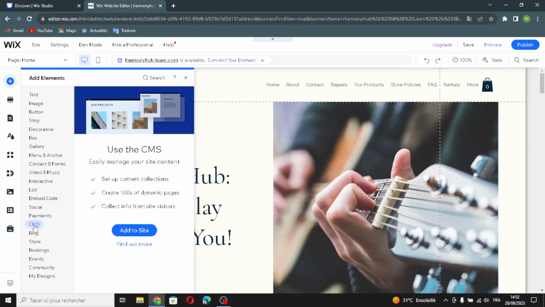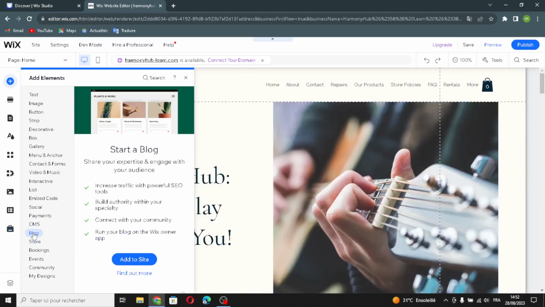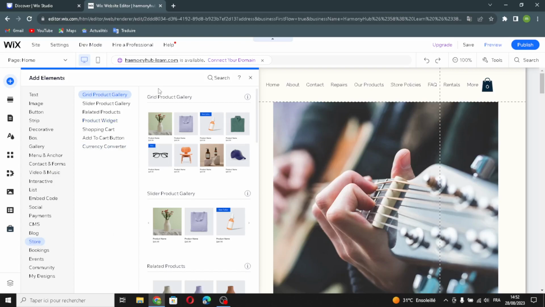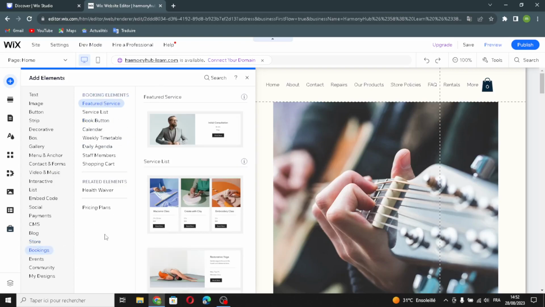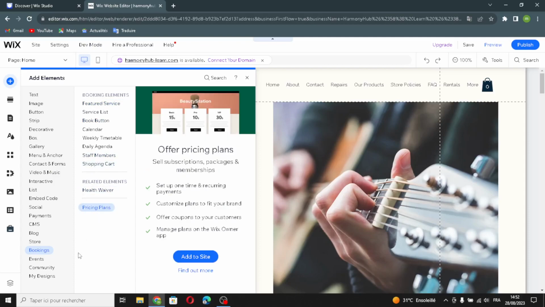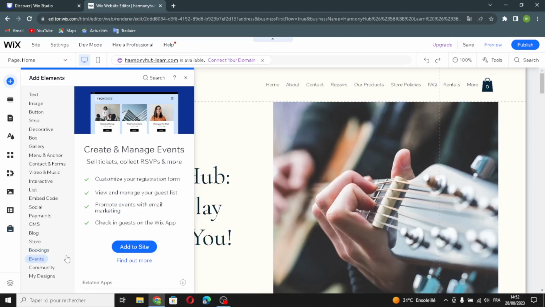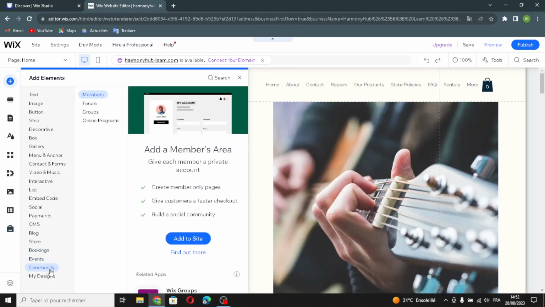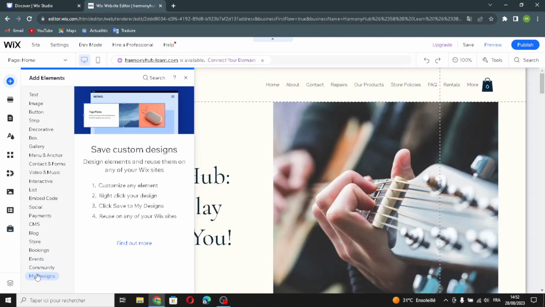If you wanna use the CMS, if you wanna easily manage your site content. Now let's move on to the blog. If you wanna share your expertise and engage with your audience. If you wanna edit here your store, here your bookings elements and your related elements, the pricing plans. Now let's move on to the events. Here if you wanna create and manage events, the community, if you wanna add members area, and here the last is your designs. So that's it.